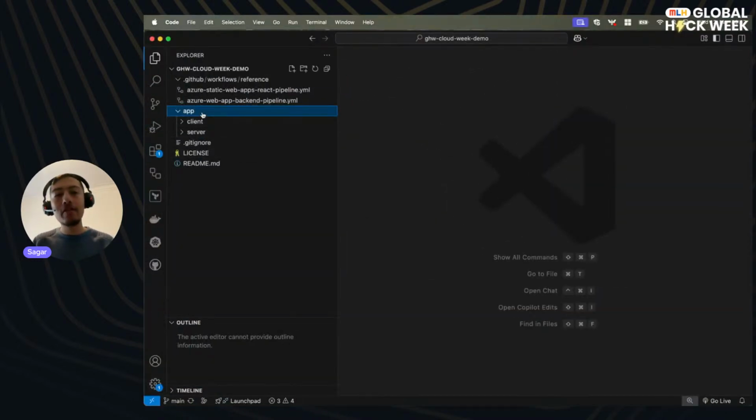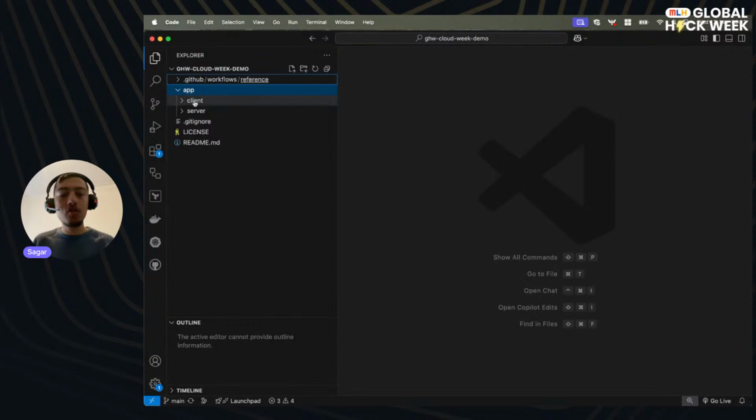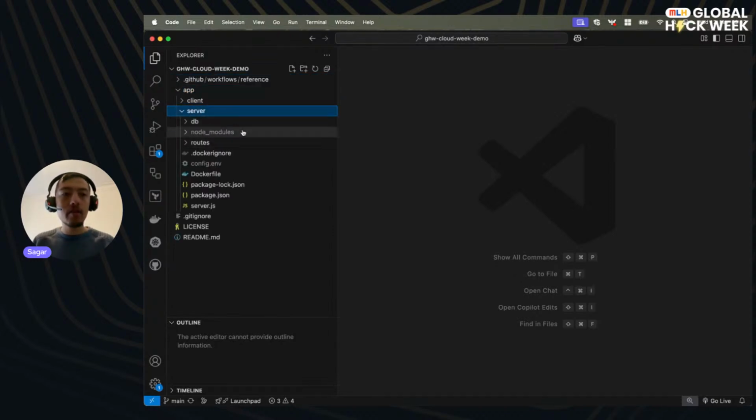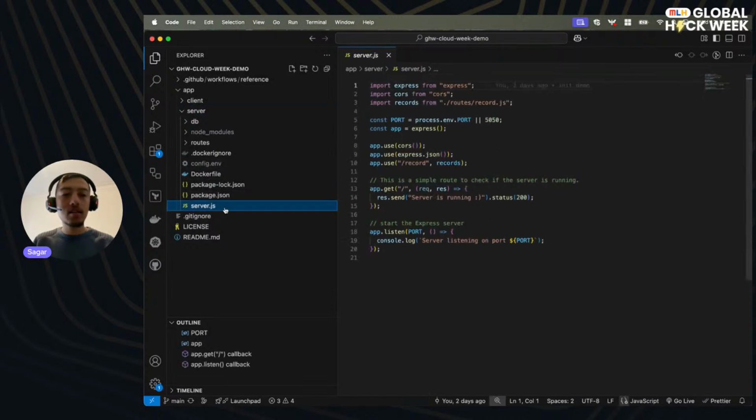Here we have the application folder, and in this we have the server and the client. The server is the Node.js application itself, and you can see that server.js is the entry point for our application. If you just go to the home route, it just logs a message which says server is running, but there are other routes like /record.